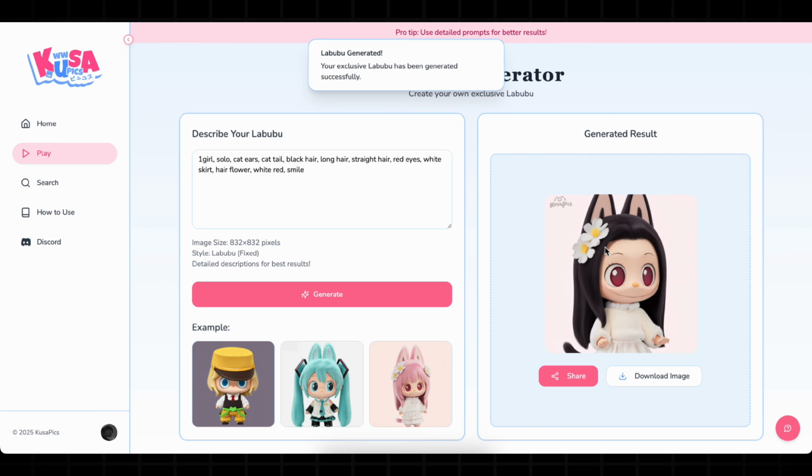Awesome. So that's how you can use the Kusa Pics website to generate unlimited anime images for free.